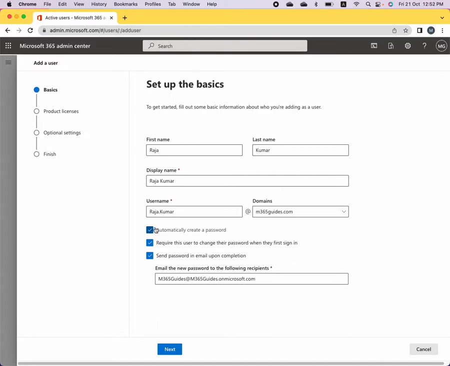I will go with automatically create a password, and the second step is to require this user to change their password when they first sign in. It is a recommended practice. So when the user receives his credentials through his manager or his own email address, when the user enters the password, he will be forced to change the password.